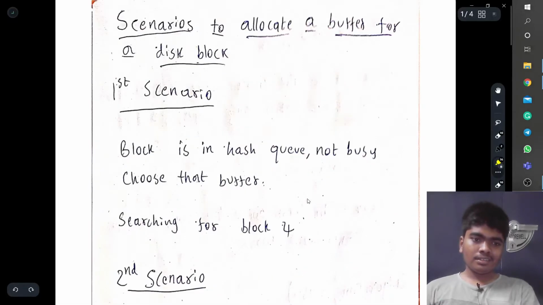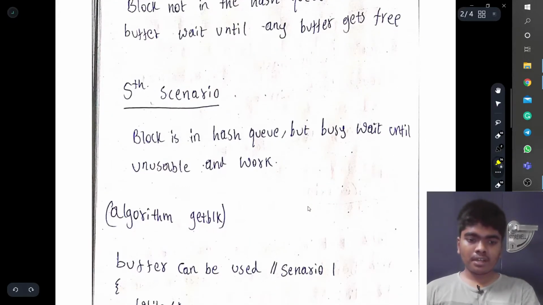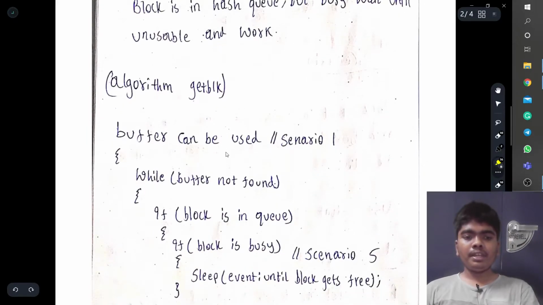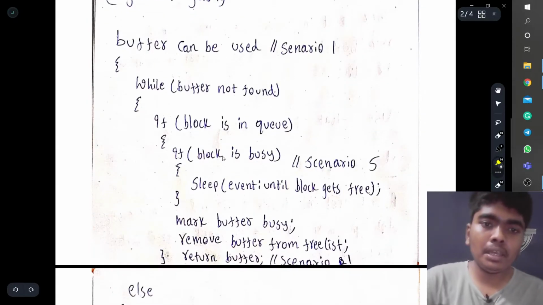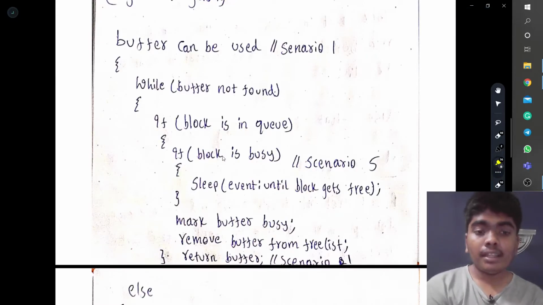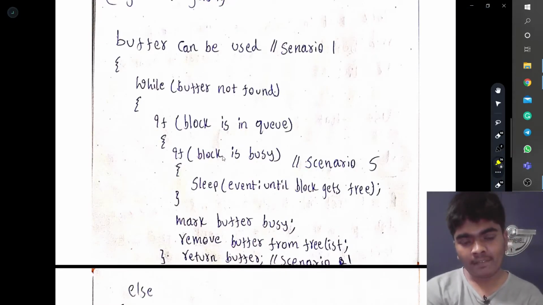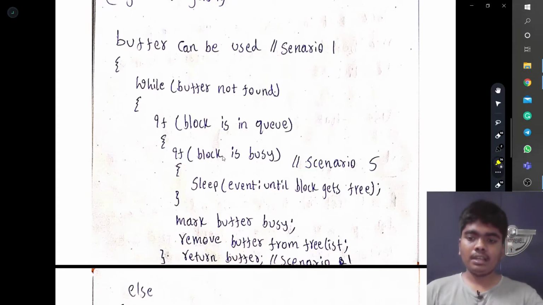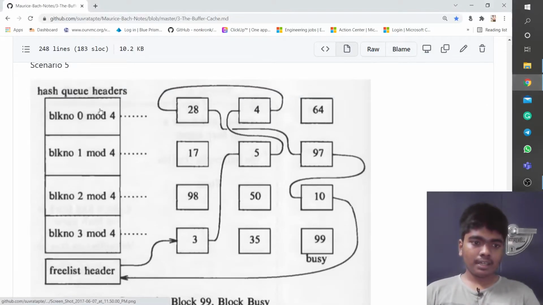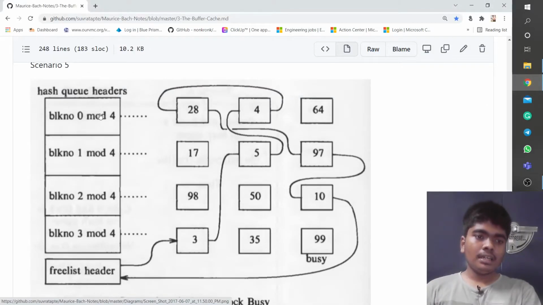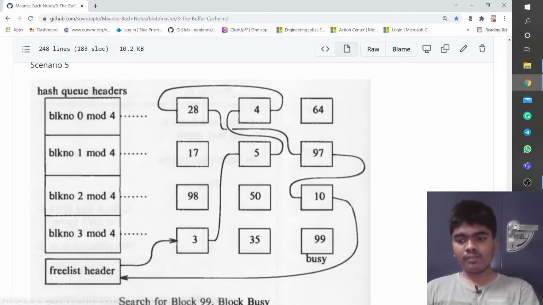If we are aware of these 5 scenarios, then we can write the Getblk algorithm very easily. Here we can see the buffer can be used, that is a very basic condition, and then the while loop starts. While buffer not found, if the block is in the queue, we search for that particular block, using block number mod block size. The block size is 4 here, because we have only 4 headers, right? So block number divided by 4 will have some remainder, and that will be the index of that particular buffer.